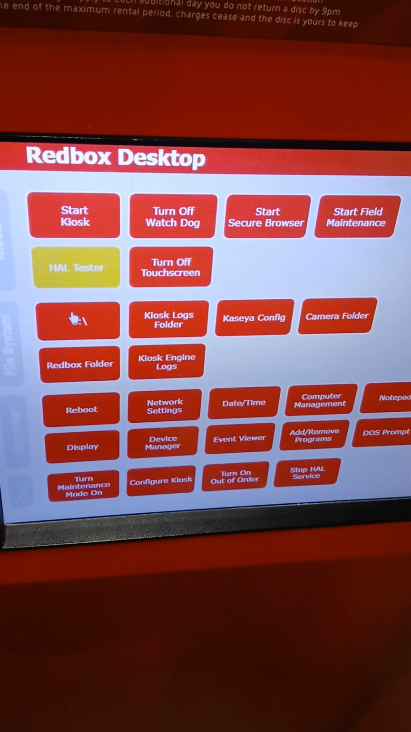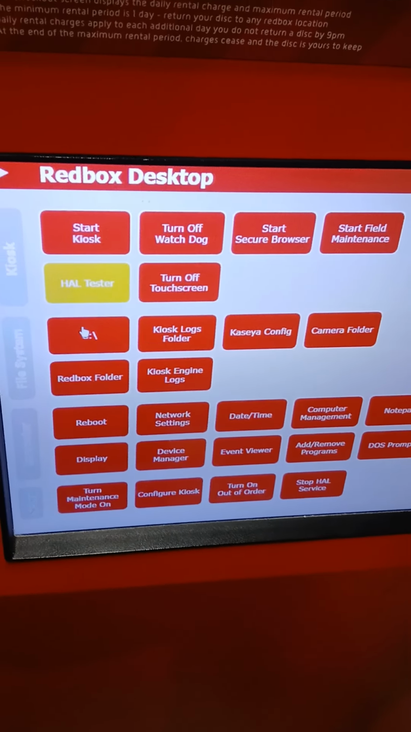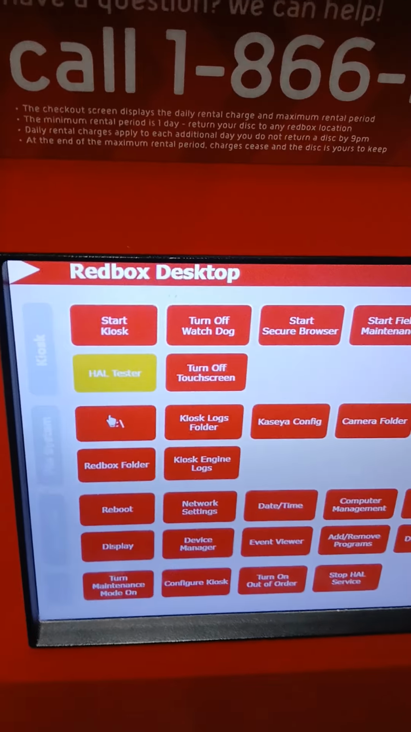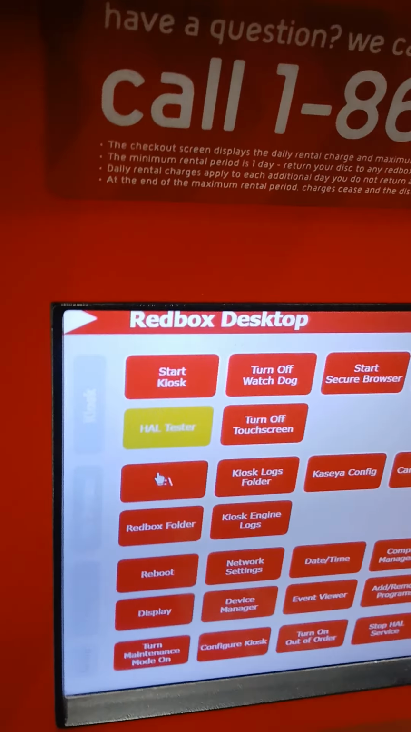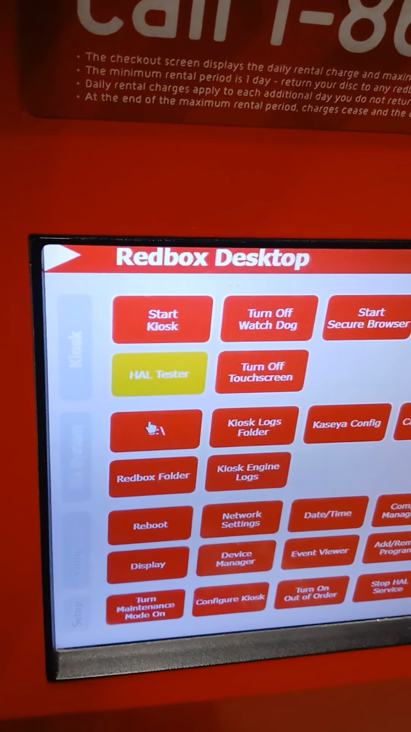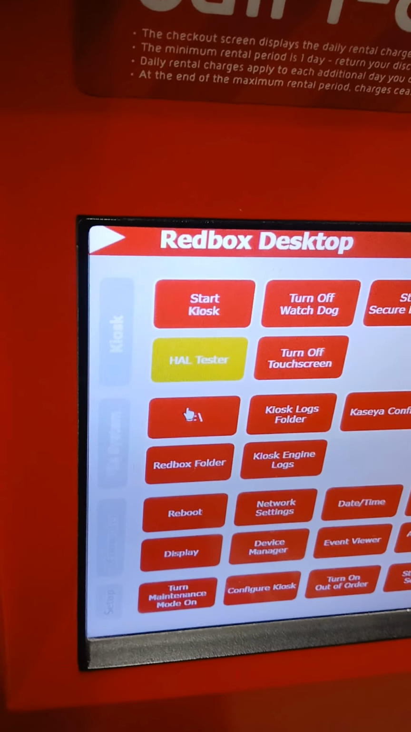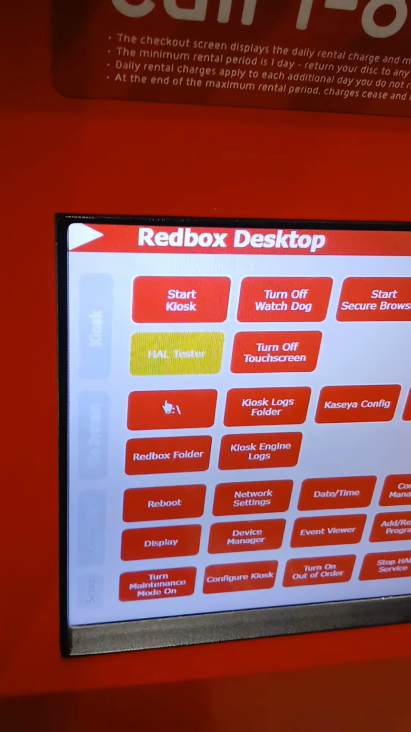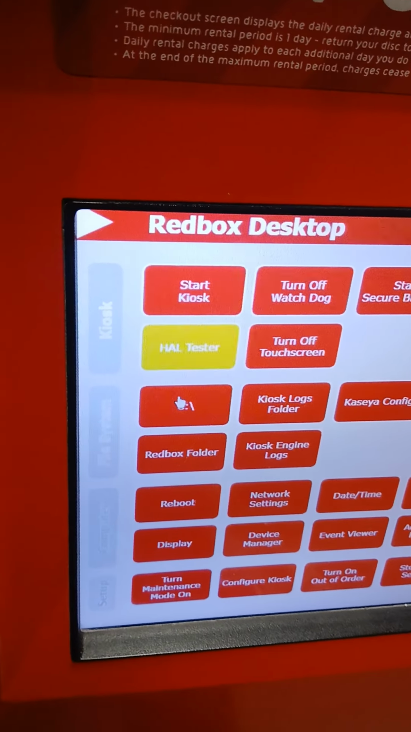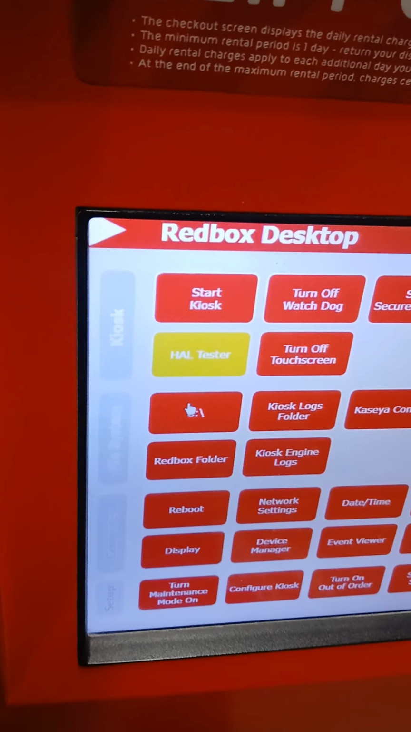Today we're going to be working on slot data. Slot data is the information the kiosk uses to determine where a disk is on a deck and where it needs to pull it from or put it to. If you are having issues pulling a disk out or putting a disk away, this could be the culprit.